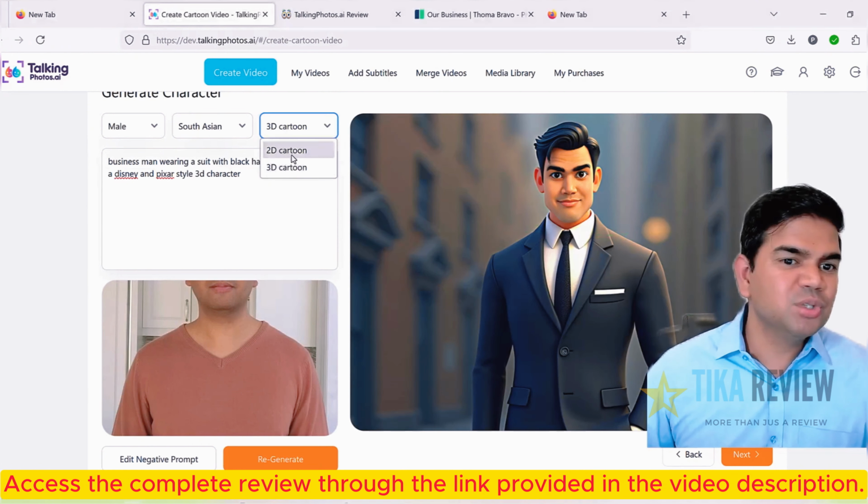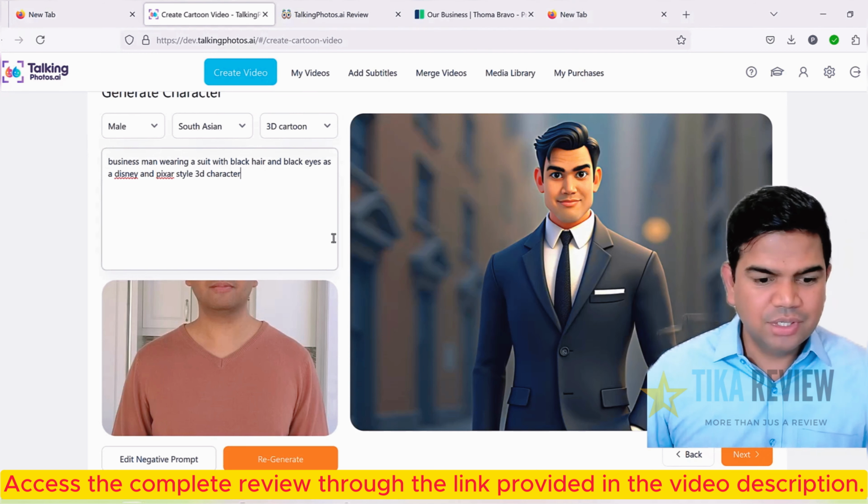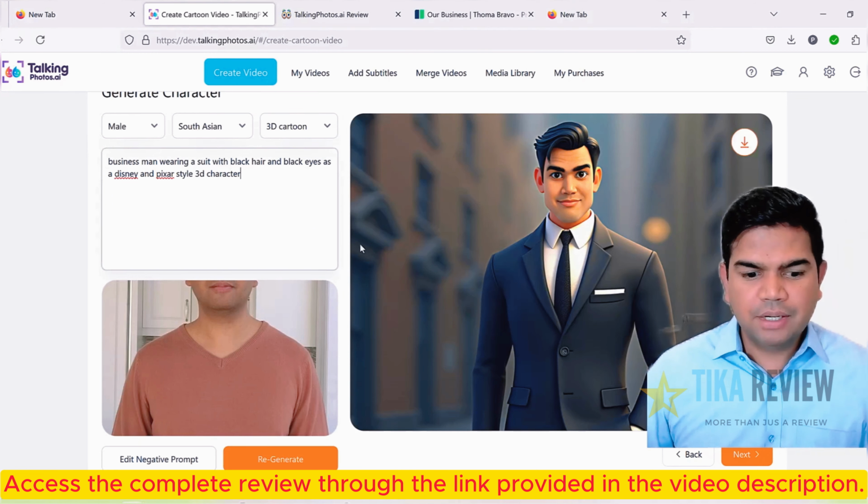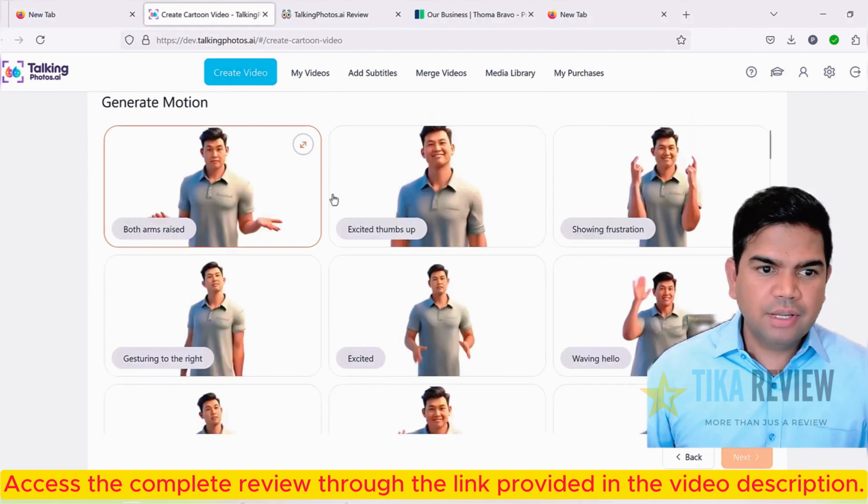You can do the same with 2D as well. 3D looks obviously better than 2D. So you can basically play around with it. Now when you're done, just click on next, and then here you go.